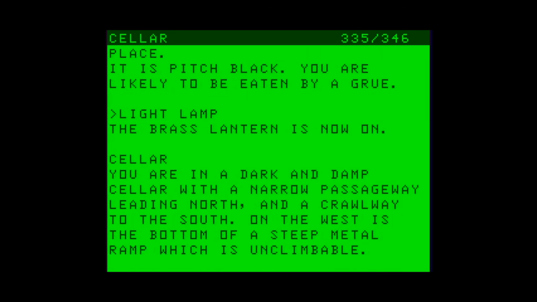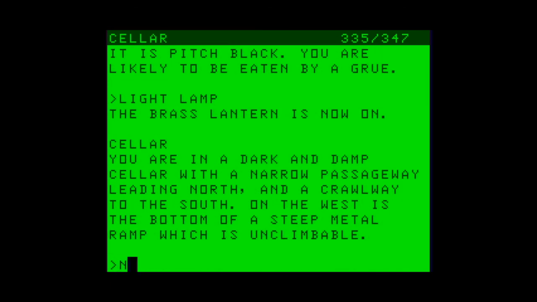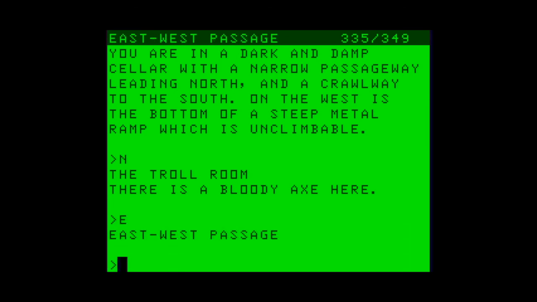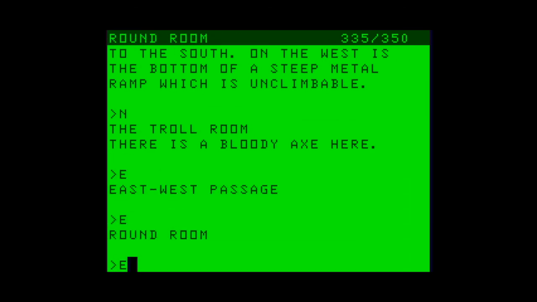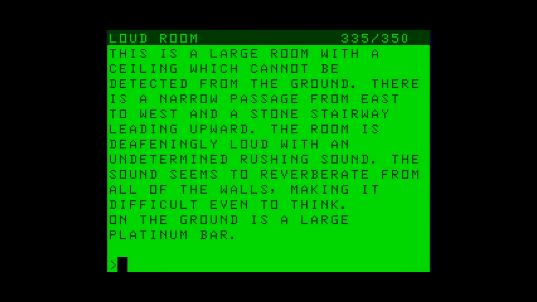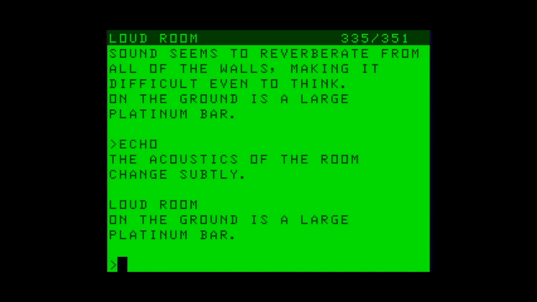Light the lamp. Then we go north. And then we want to go east. East again. East again. So remember, this is the loud room where it makes it difficult to think. But instead of it kicking us out of the room immediately this time, we are allowed a chance to make a move, and the solution is to say the word echo. The acoustics of the room change subtly. Loud room, on the ground is a large platinum bar.